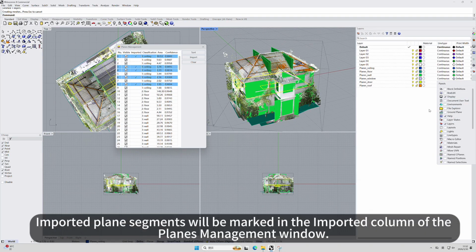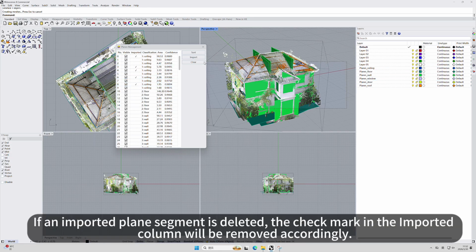Imported plane segments will be marked in the Imported column of the Planes Management window. If an imported plane segment is deleted, the checkmark in the Imported column will be removed accordingly.